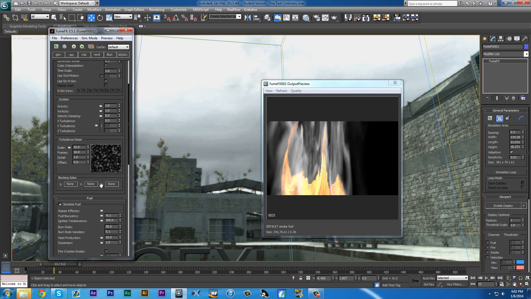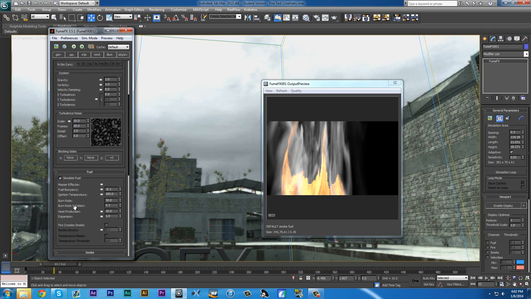Now blocking sides, we can turn that one on plus C. Basically what it does is it gives the fire a little bit more 3D depth, and when it hits the ground it spreads out, and it doesn't just hit the ground and look weird. I'll have to show you in a different way.